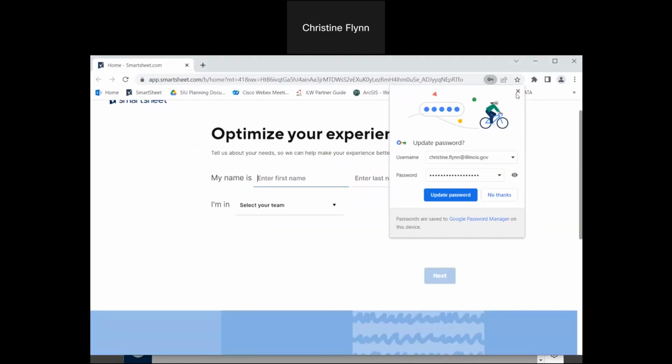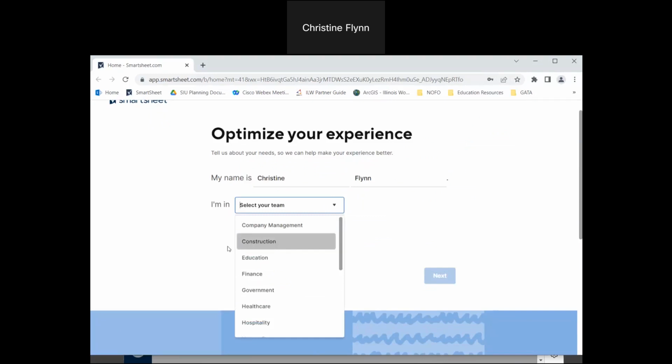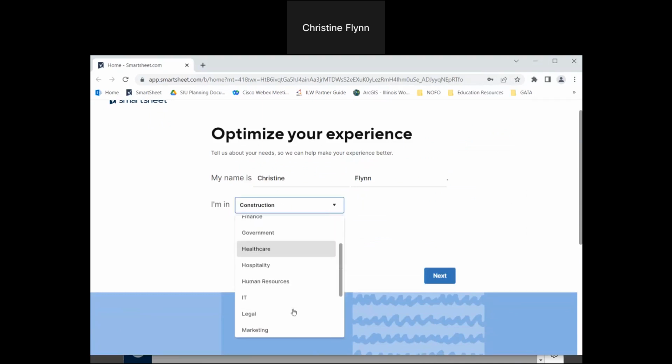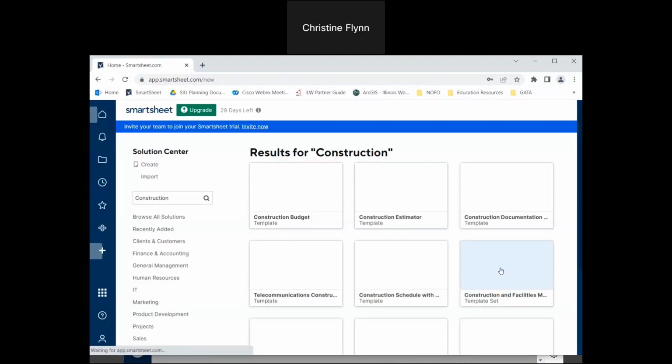And you'll click next. And then it's going to ask you some information. It's just going to want to know, what team are you in? So for us, we're just going to say I'm in construction. It's just asking for your general industry. We're going to choose construction. That's what we are going for here.